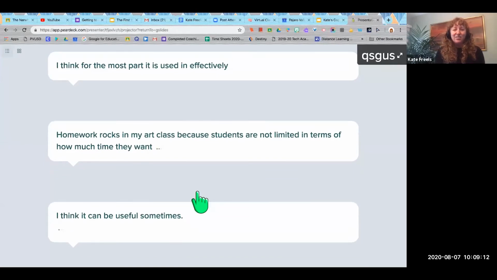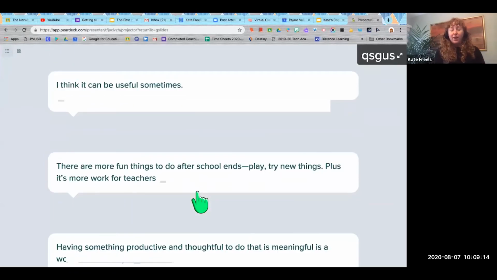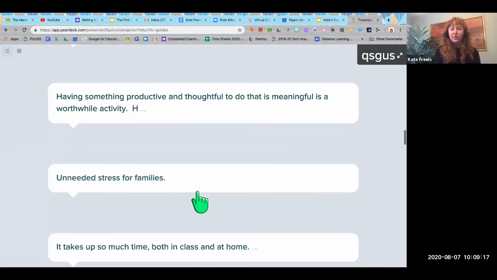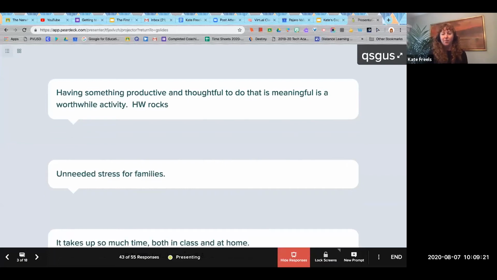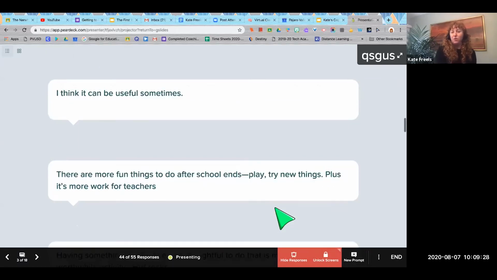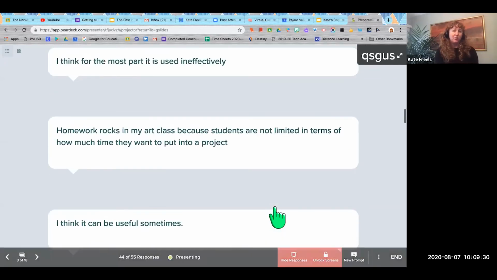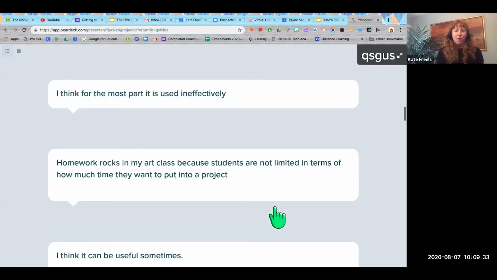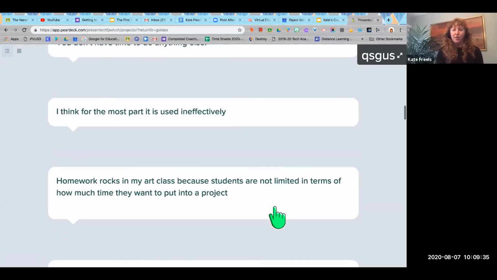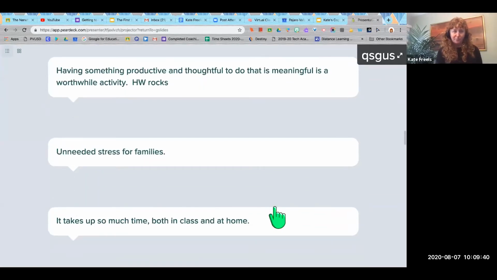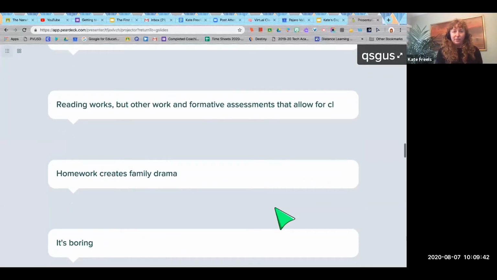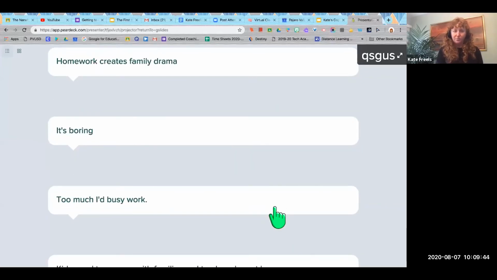Great. So you get the idea. We defend our preference. And then, I'm sorry if you're in the middle of typing, but I'm going to go ahead and lock screens. And I want you to take a moment to view someone else's answer and see if maybe your mind might be influenced a little bit. It can be useful sometimes. Unneeded stress, family drama, too much busy work.